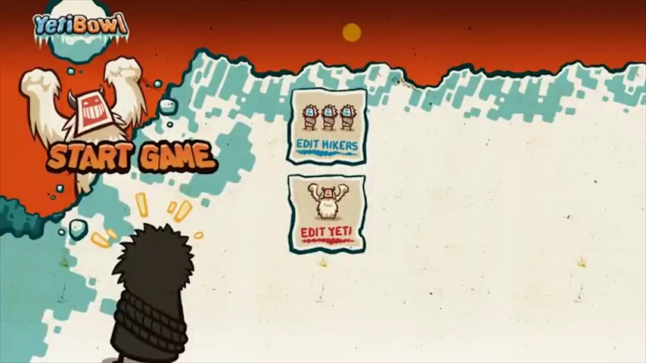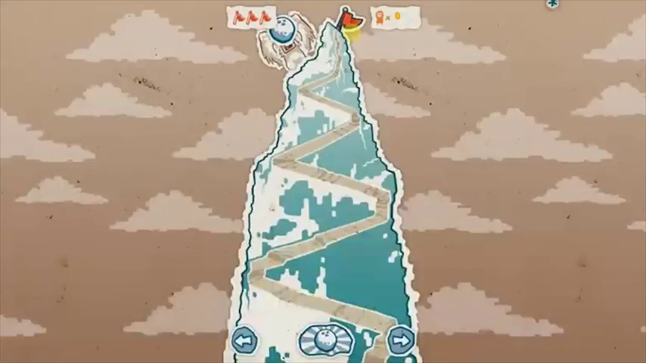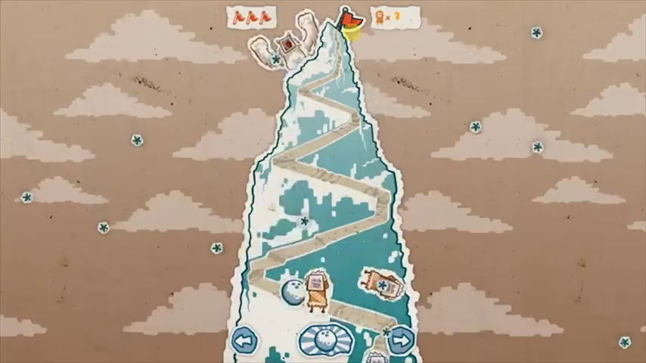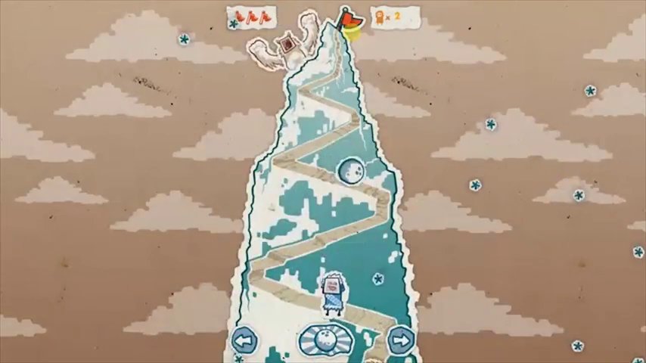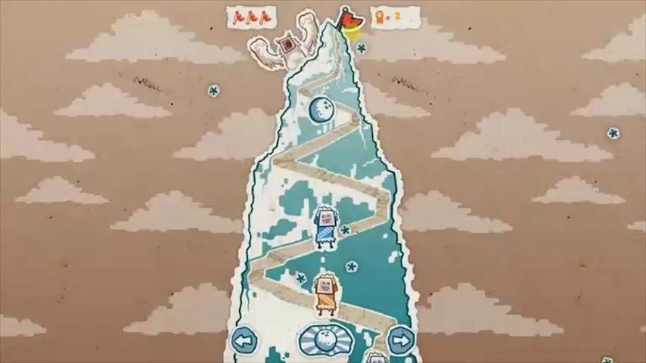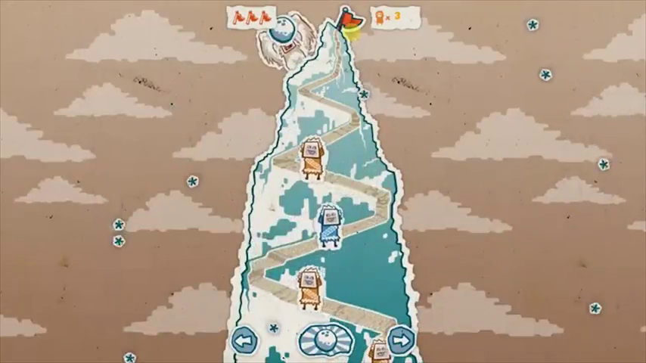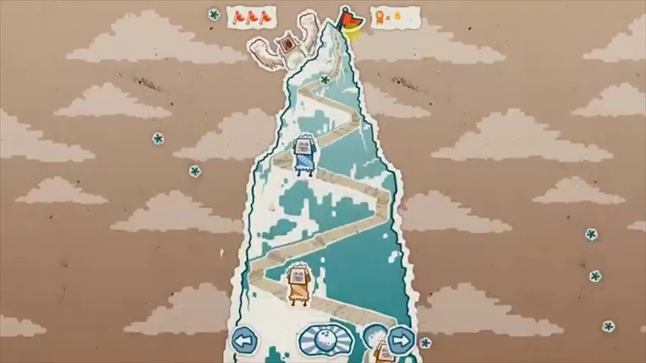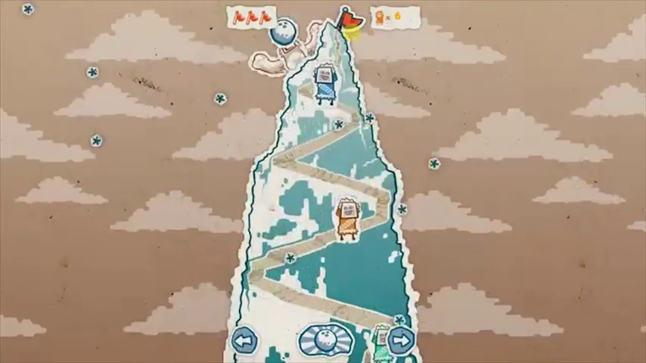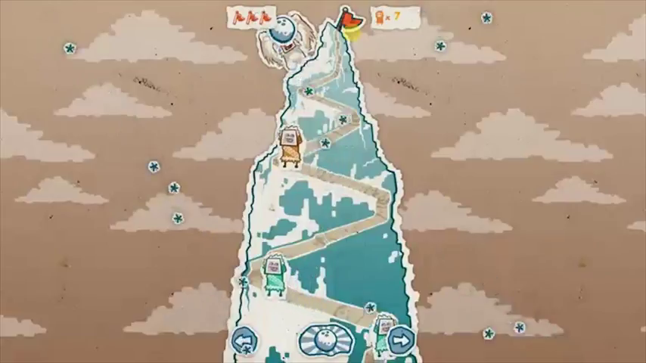So I have controls on the screen here I can use. I have keyboard controls. And once 3 different hikers make it to the top, the game's over and the Yeti gets all upset and starts shaking his hand. So that's it. It's a pretty simple game. And it was actually first written as a web experience.